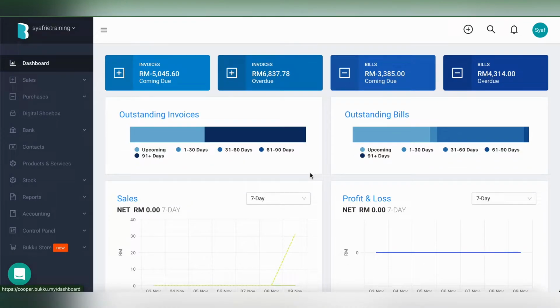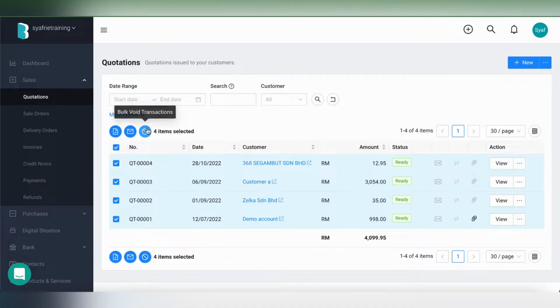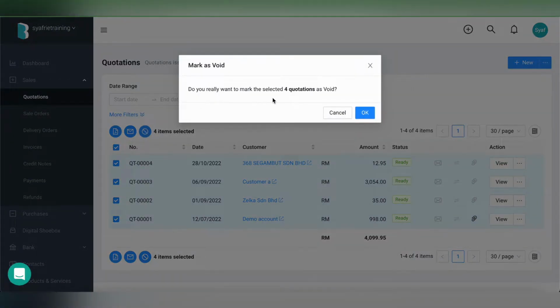Ability to bulk void transactions. Now, you can easily void all transactions with the bulk void feature. Select the transactions you want to void and you can see the new button, Bulk Void Transaction. Click on it and then click on OK.